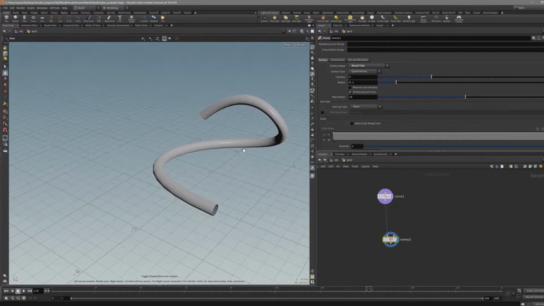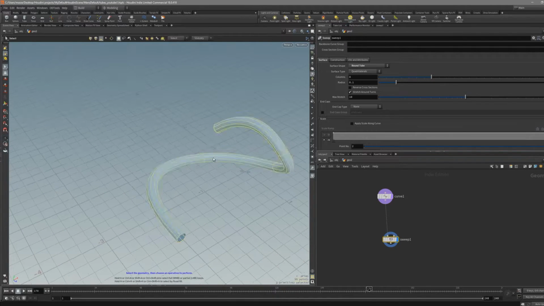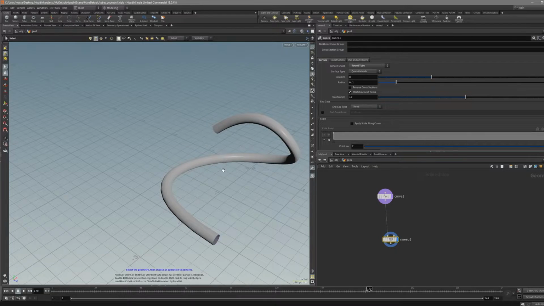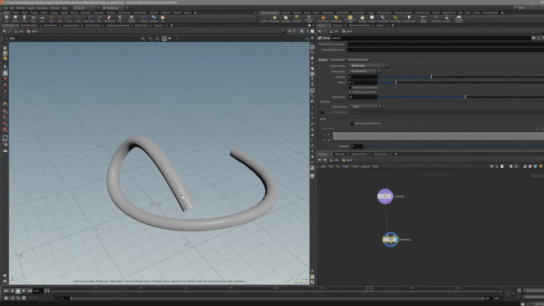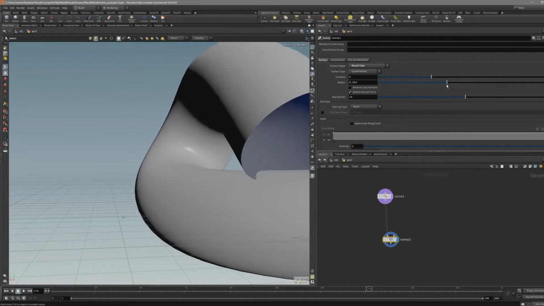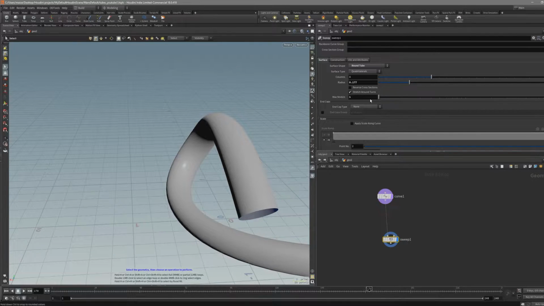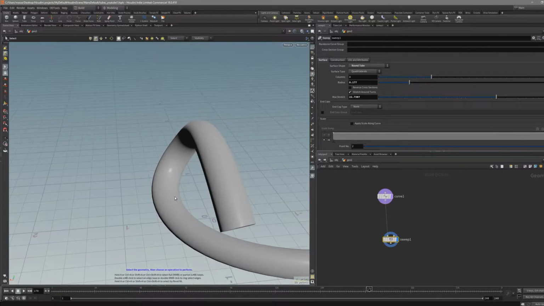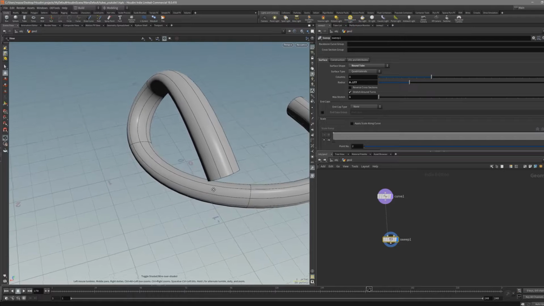In a sweep node you can see that you would have to do some converting to make this into polygons. And also there can be times when they get distorted, something like this. You see that with a max stretch control you can actually stretch out very tight corners. We definitely do not want that for the cable.